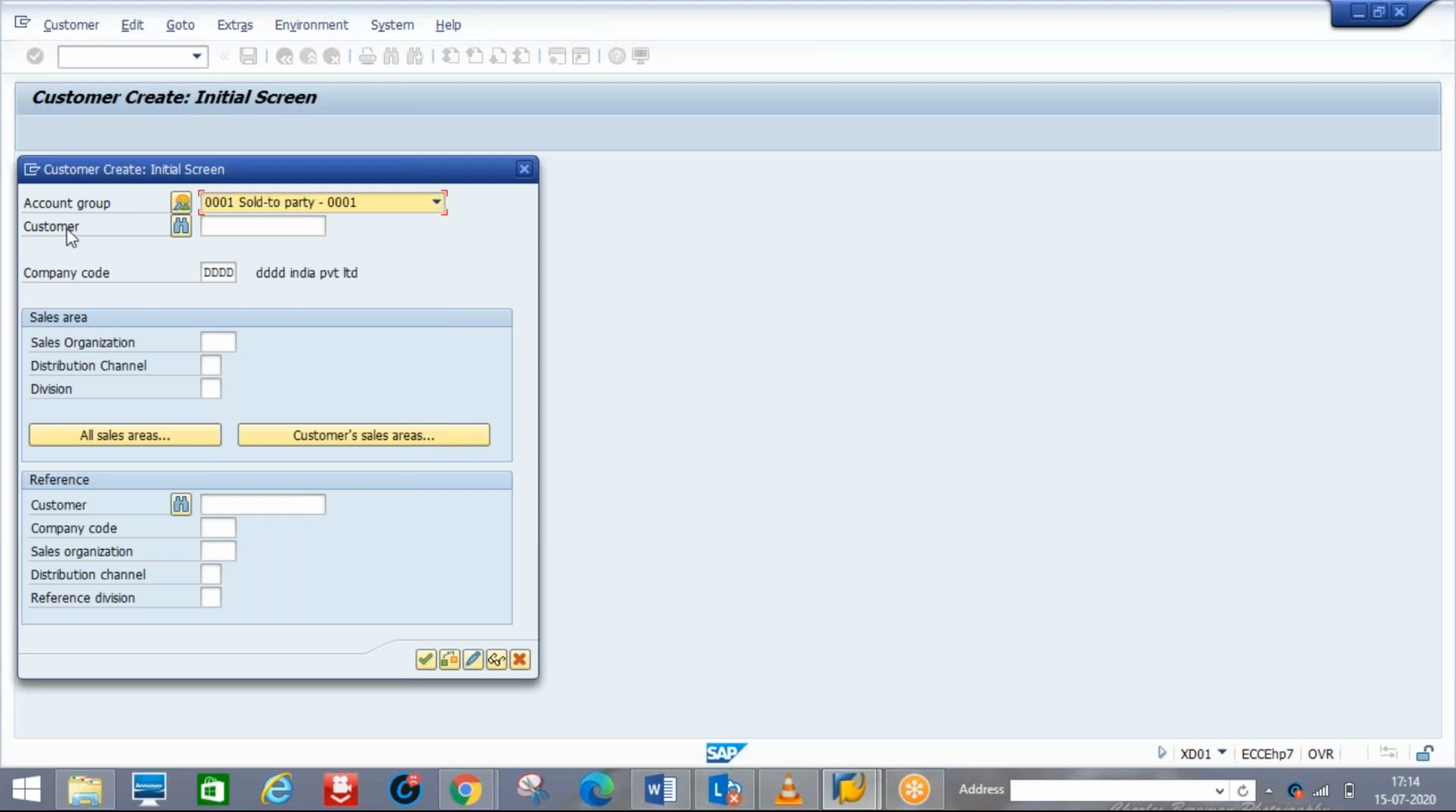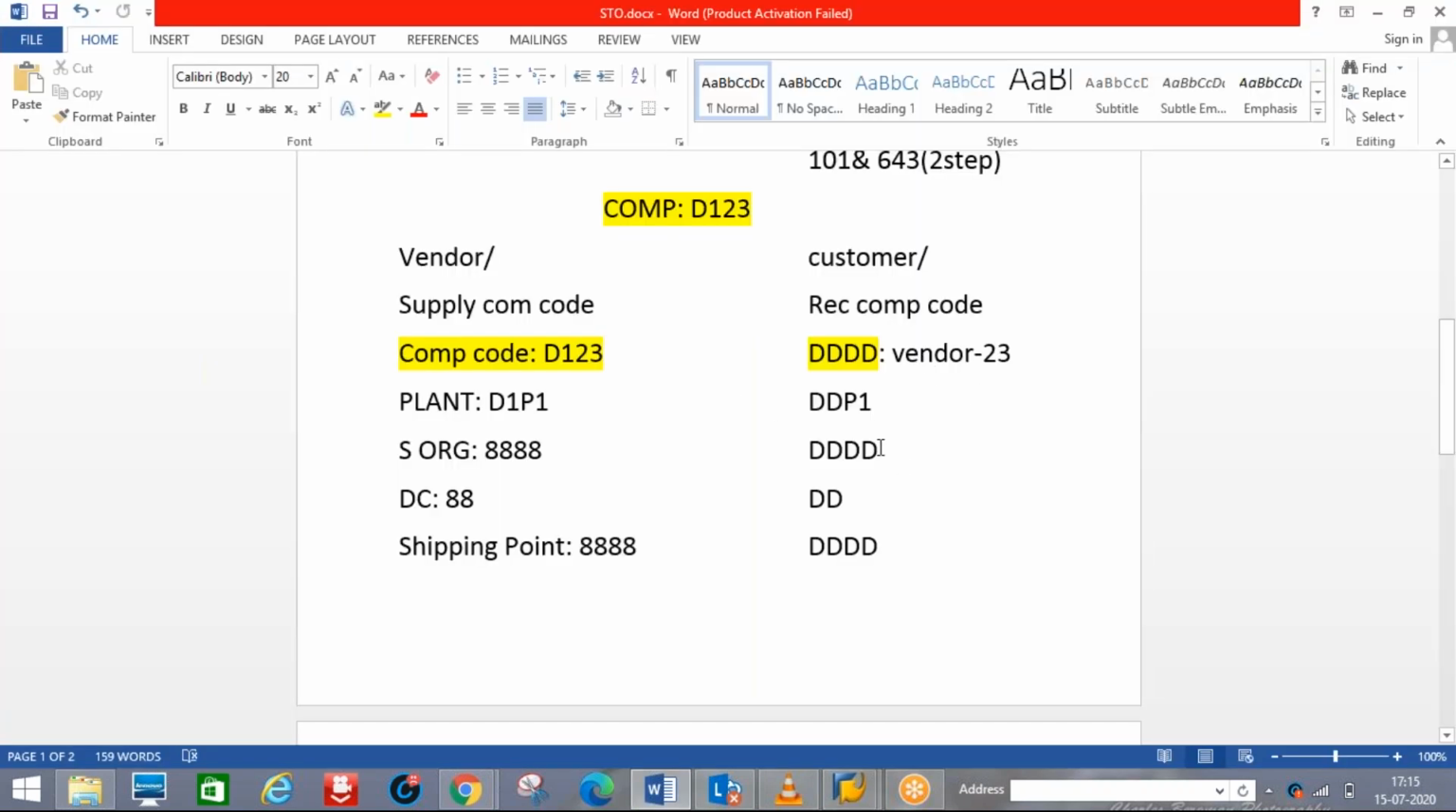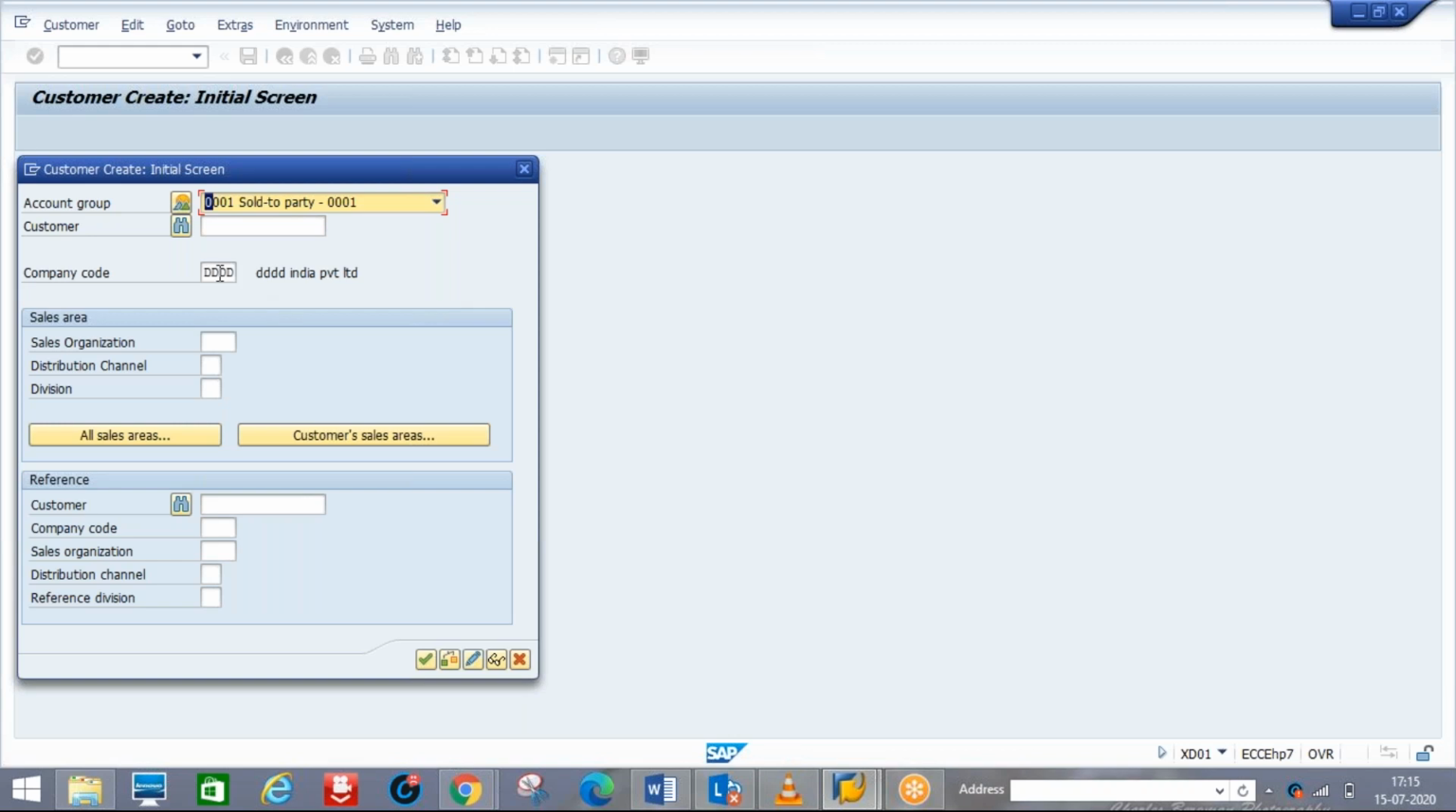The customer, you can leave blank, we'll see. So here in the company code column, whichever company code is receiving materials, we need to enter in this field. So the material receiving company code is DDT, correct? So this is the receiving company code. That is the reason we need to enter the receiving company code here.